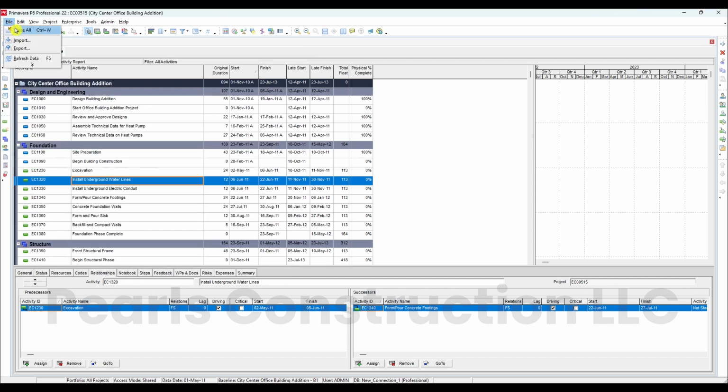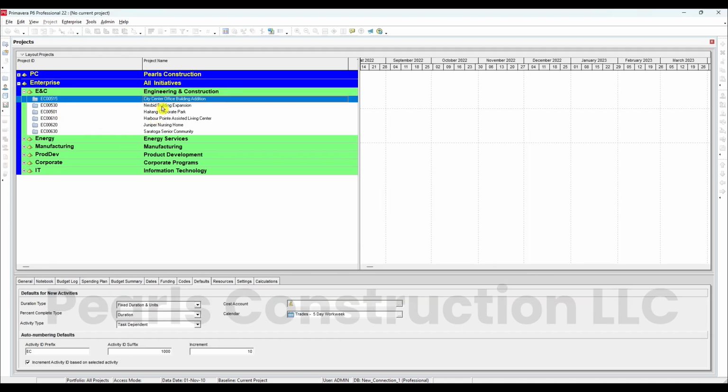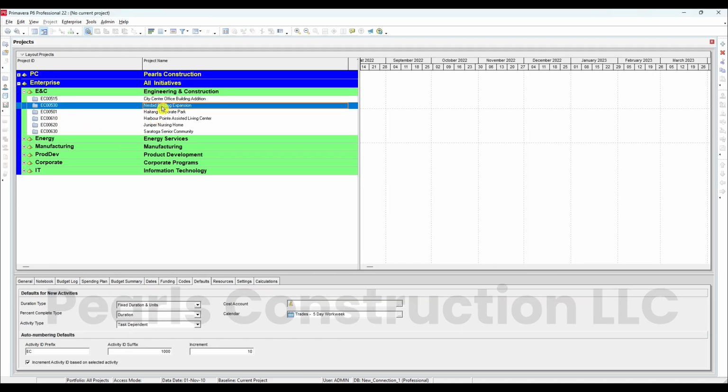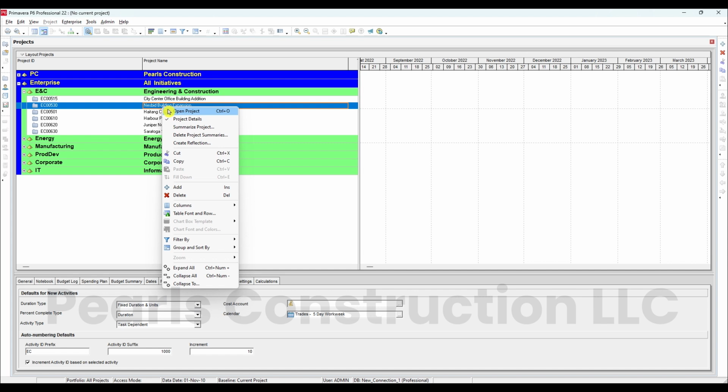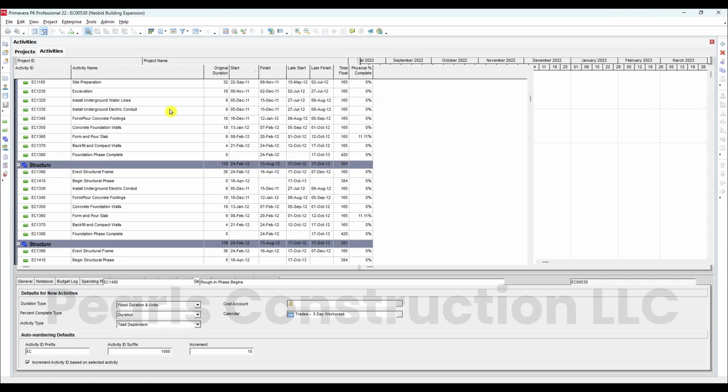Navigate back to the Primavera P6 dashboard and open a different project. Now that the calendar is global, it can be accessed from any project in Primavera P6. Let's open another project to see how it works. Navigate to the Enterprise menu and select Calendars again.